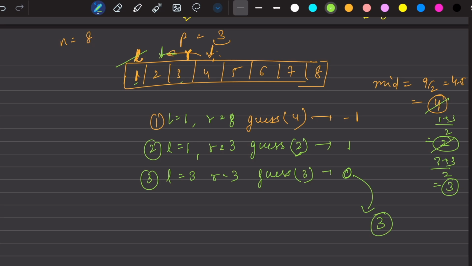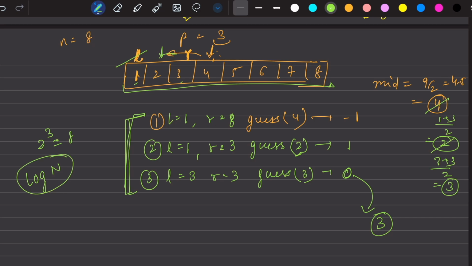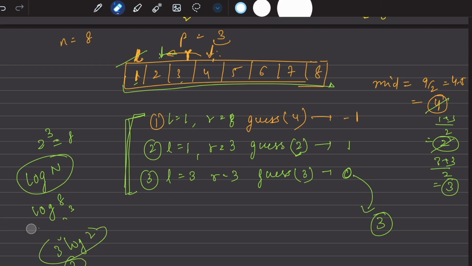Okay. If you count, these are the 3 operations you will do and the size was 8. So what is the relation? 2 to the power 3 is 8. So that means you are taking almost log n time, right? Because if you take log of 8, that is log of 2 raised to power 3. So 3 log 2. So that is around 3.